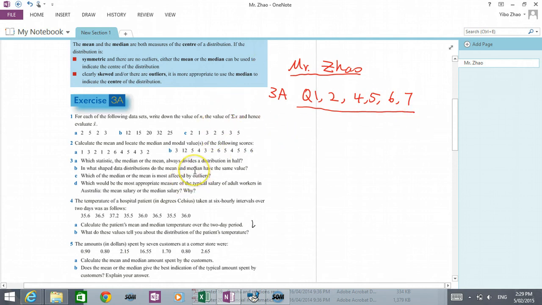What I'm going to do today is show you how to do those questions. I believe this would help you studying for your SAC. Now back to the topic. Let's start with question 1.